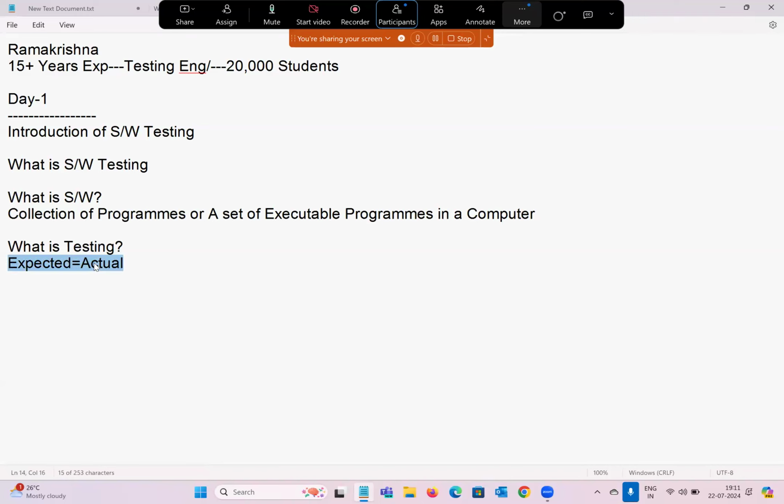What is meant by expected, and what is meant by actual? Very simple. What we are expecting as a customer beforehand is called expected, and the final result is called actual.